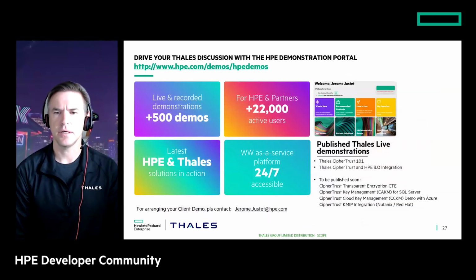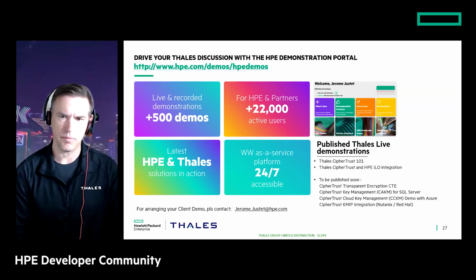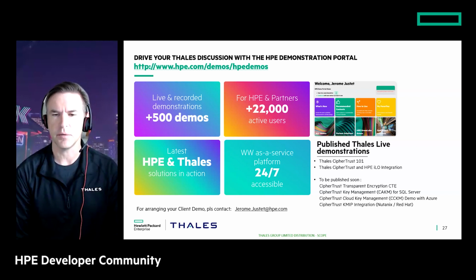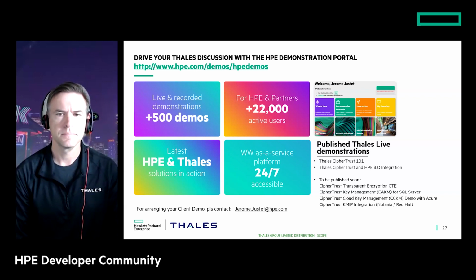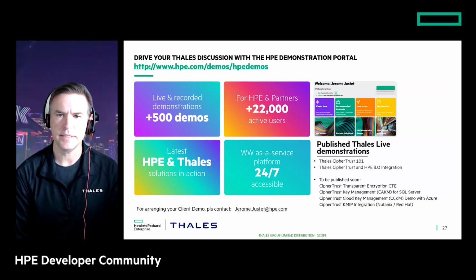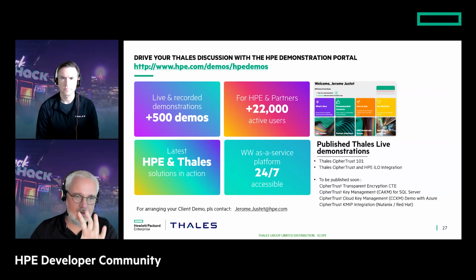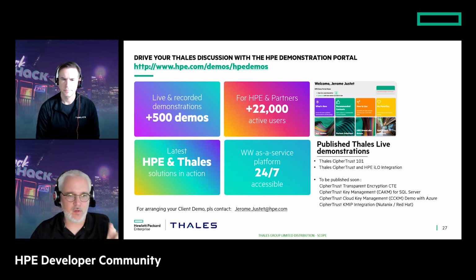Additionally, Jerome from the CIC, they have these demos. We have demos live today, and we have demos that we're going to publish. Jerome, do you want to talk about the CIC a bit more on this slide? Yeah, so what we did together is this first demo, the HPE ILO integration, and we worked on several others that are running in the center, but we need to publish them in the demo portal. So the next one will be the SQL one.